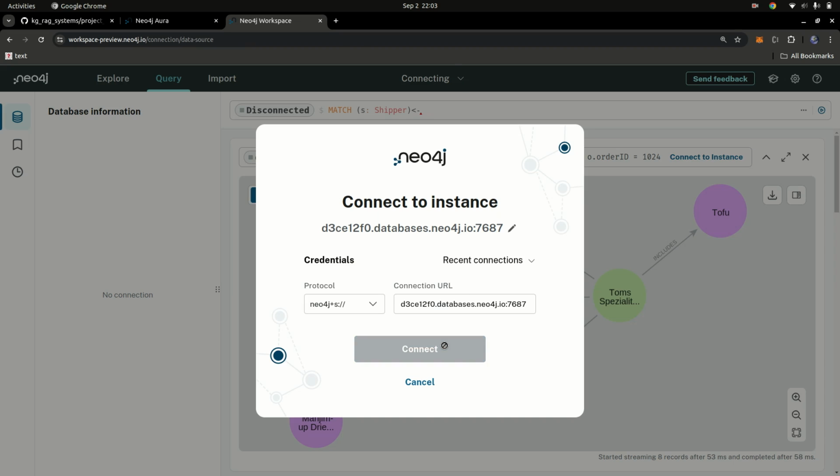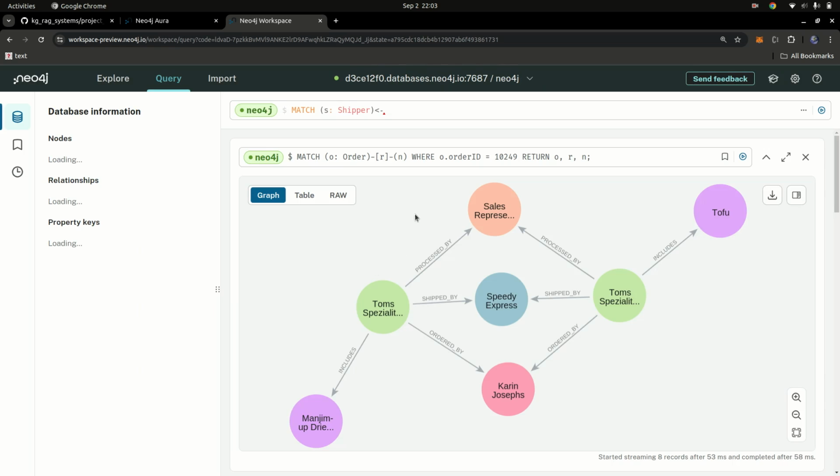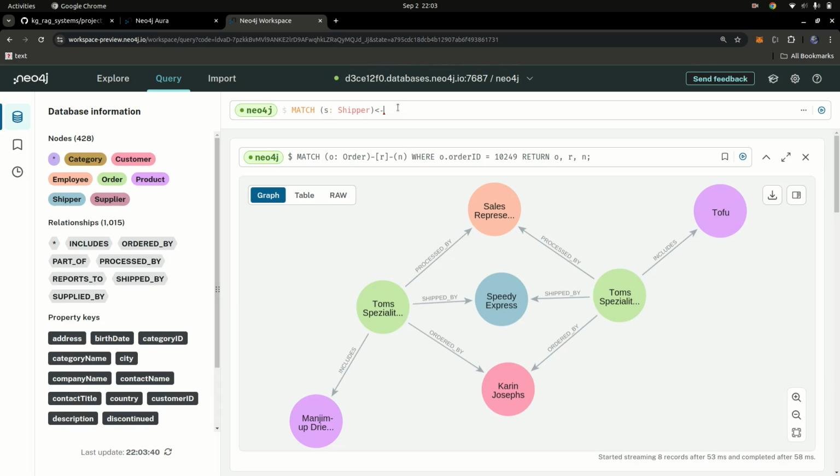So sometimes it happens that you get disconnected. Just give it some time and then it will reconnect again. Okay, so once we have that done, I'm going to go ahead and do the following right here.